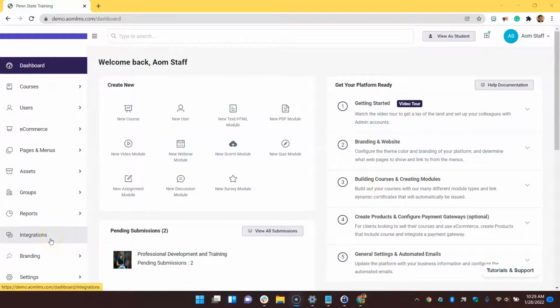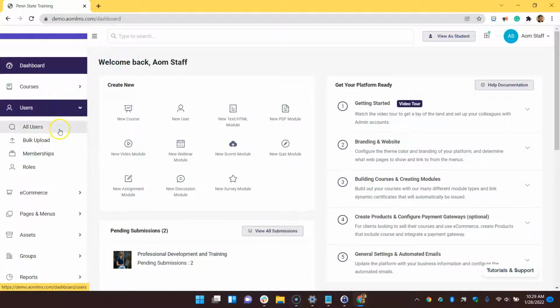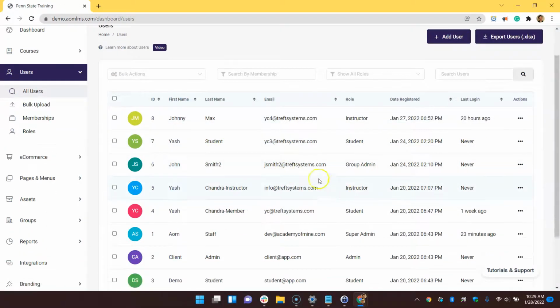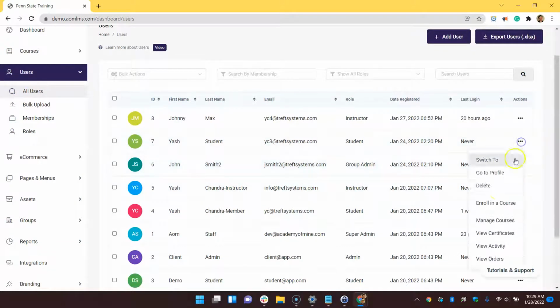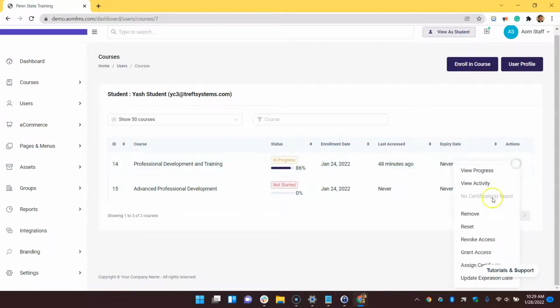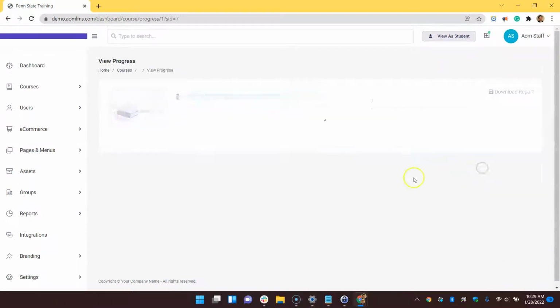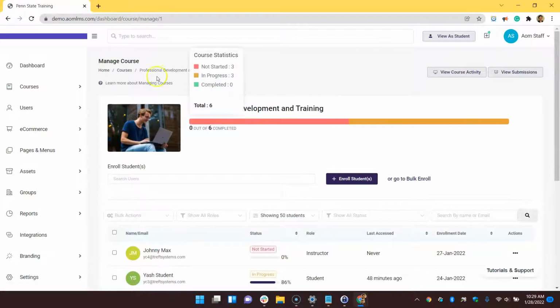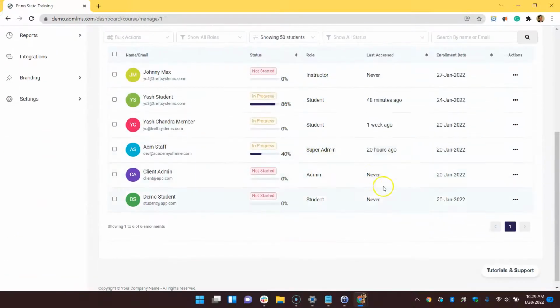And another way you could report on a student's progress and really do the same thing that we were just doing, but just a little bit differently, is by going to Users, All Users, then identifying the user whose progress you're looking to view. Click Manage Courses, and now you see all of the courses they're enrolled in. So this could be particularly useful if you're only concerned with one student's progress in the LMS versus a group of students in a course.